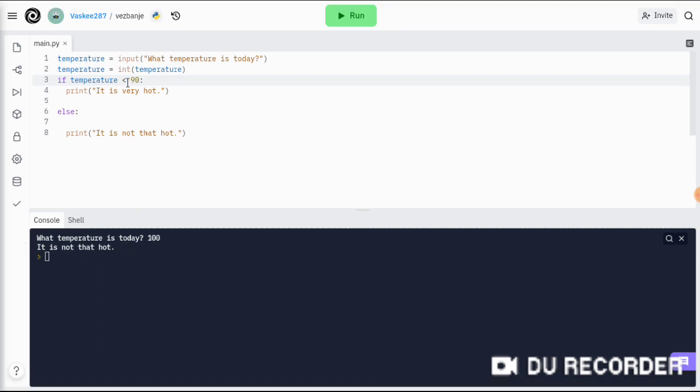I just changed this, so it has to be like this, and I think now this will be correct. I changed the sign, and now it's saying it is very hot. So now type this code. Okay, resume. So let's do something else.